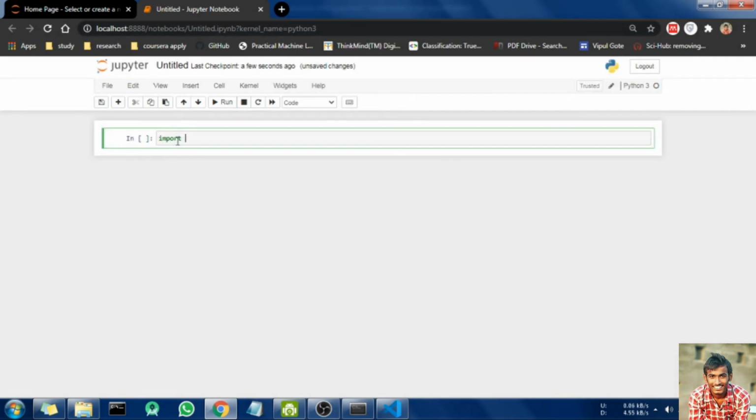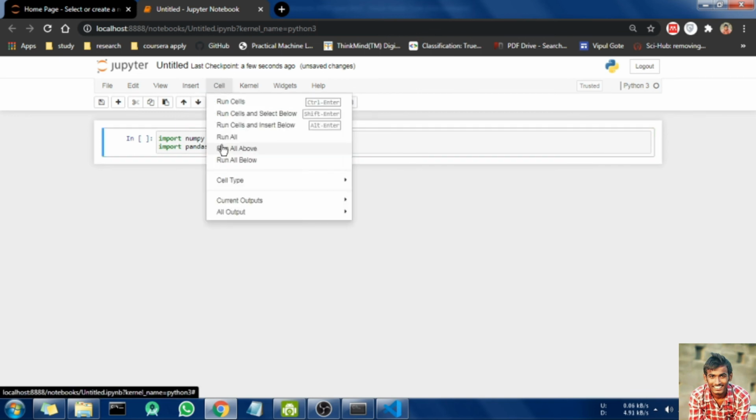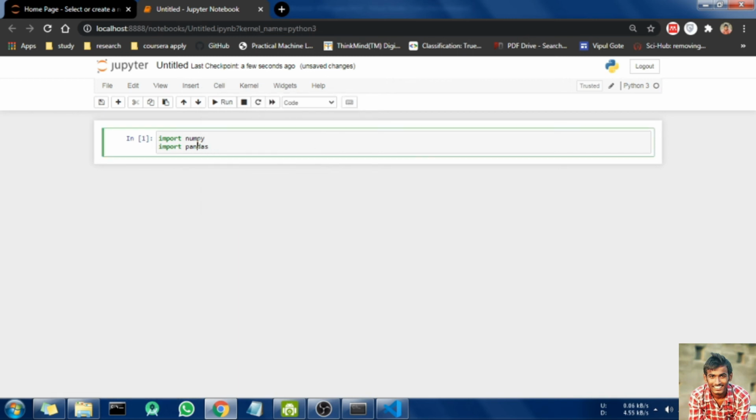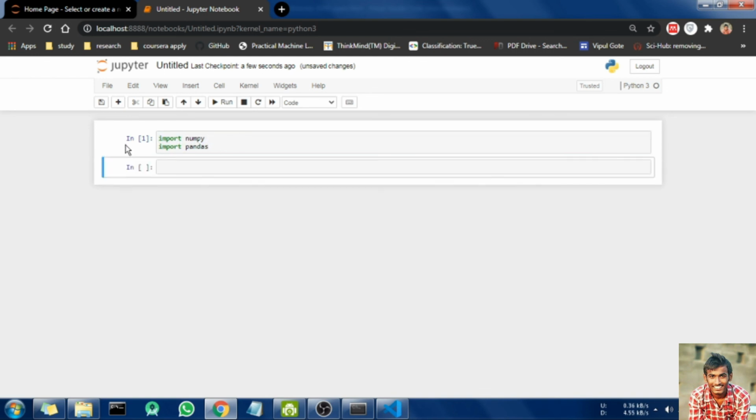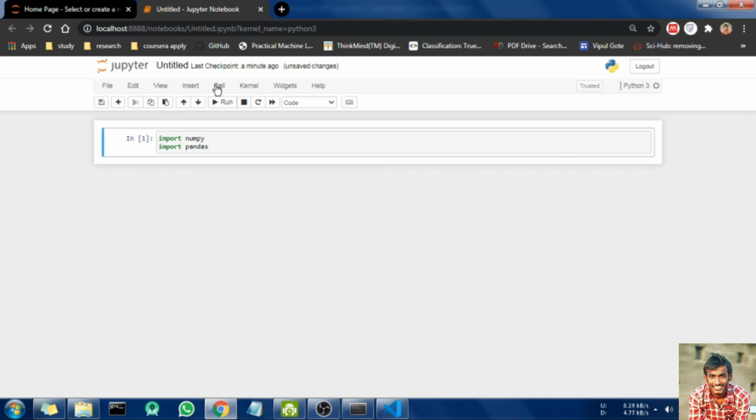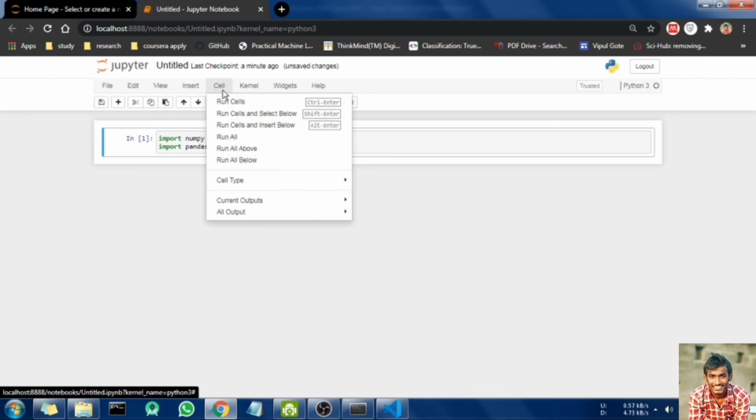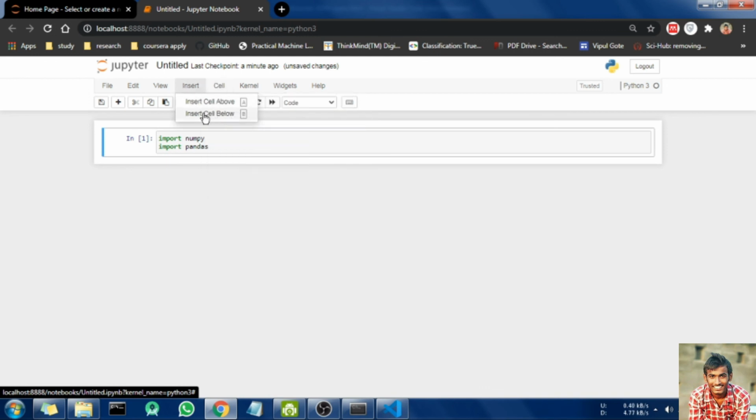In it you can import numpy and import pandas. Just click on the cell and run cell. So see guys, this cell was executed. I am showing one more example. Just click here, Insert, and Cell Below. Insert Cell Below.